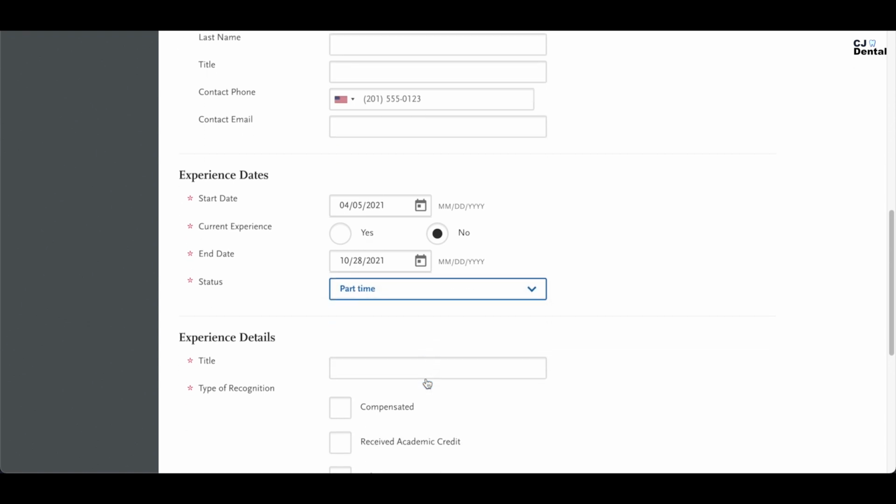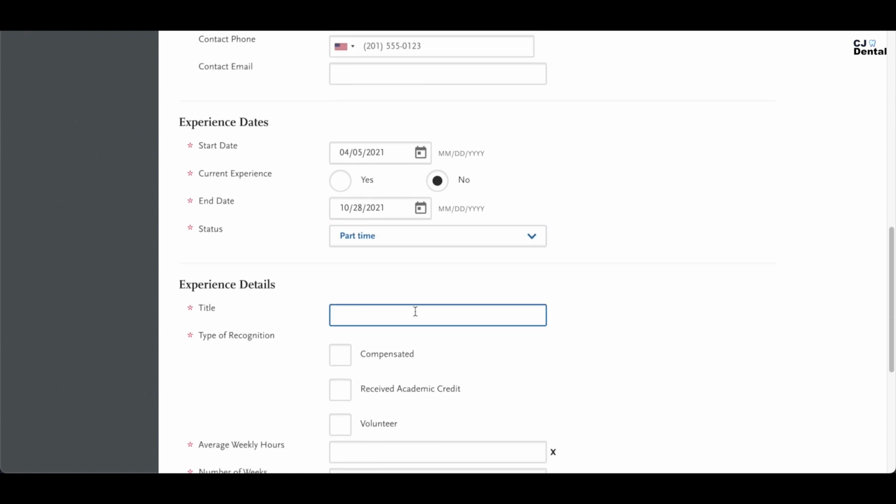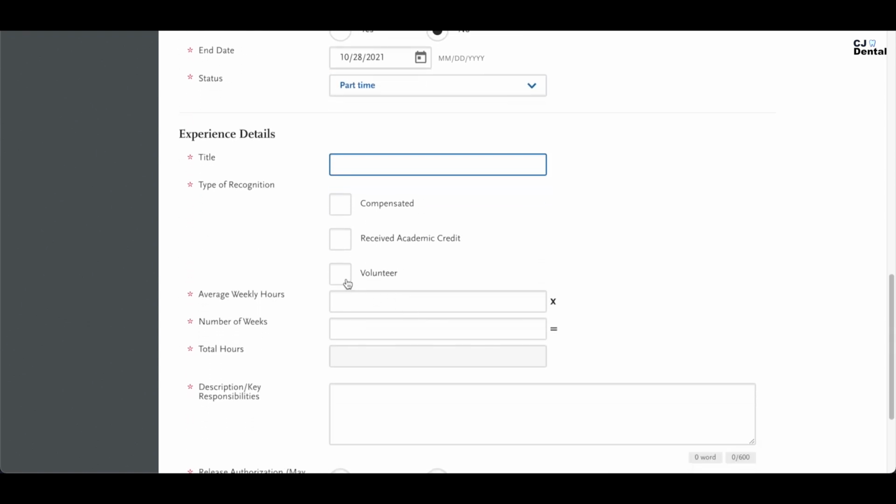And then I would imagine it's part-time. For example, for the title, I'm just gonna put dental shadowing, and then it was volunteer hours. For weekly average hours, basically the only thing that matters here is the total hours. It's pretty hard to know over a whole year what the average of the weekly hours was. So let's say we want 100 total hours.